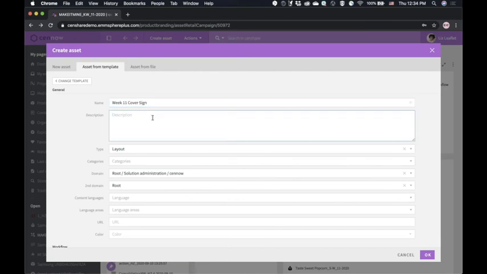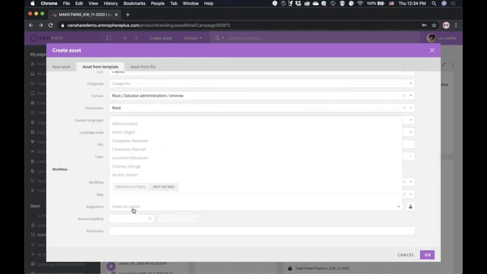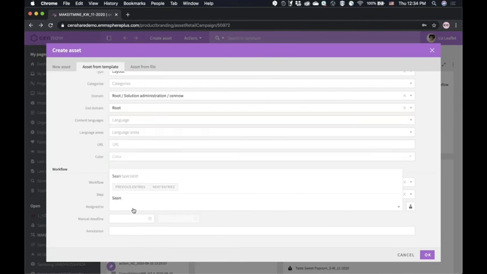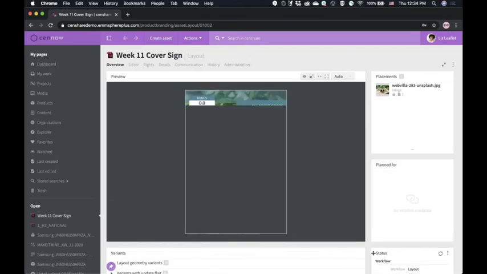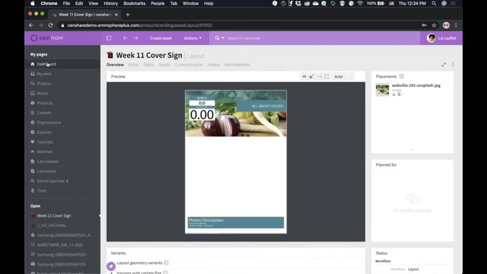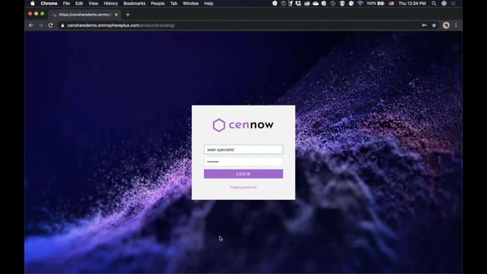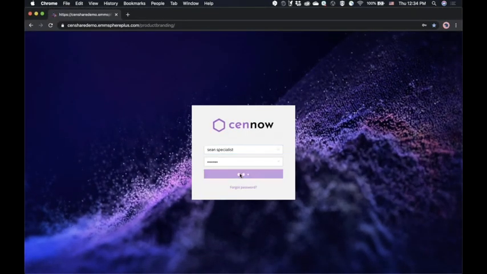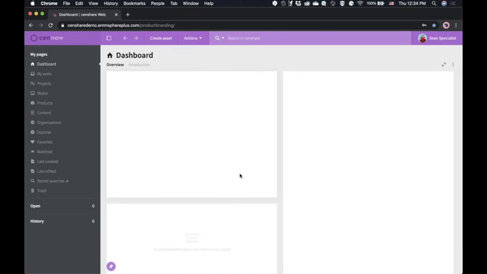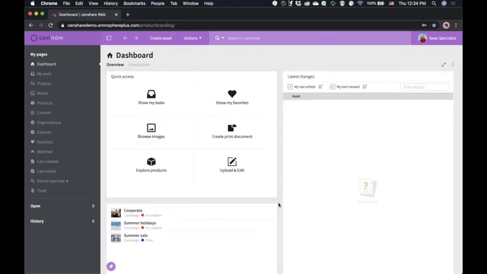And we're going to say in the description, we want to say use Samsung TV. And then down here in our workflow area, we're going to assign this to another user. And we're going to assign this to Sean Specialist. So we have the ability to do this, hit OK, and then now we have this asset and it's all set to go. So what we can actually do is then have Sean sign into the system and work on that. So we come in, we take a look, and we're going to log in as Sean, we can see that he has a different dashboard here.